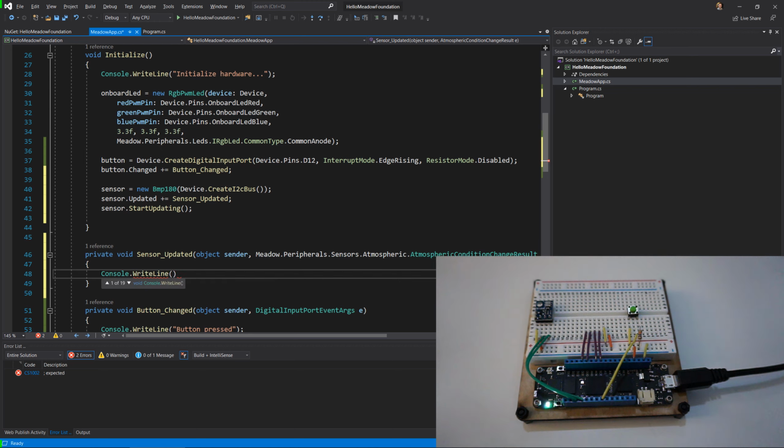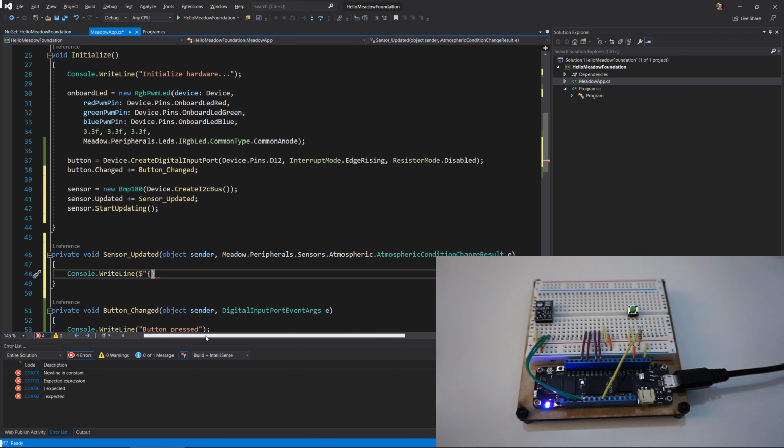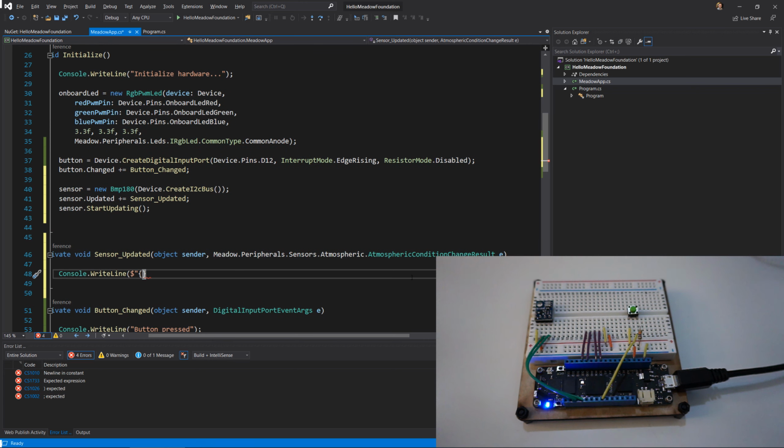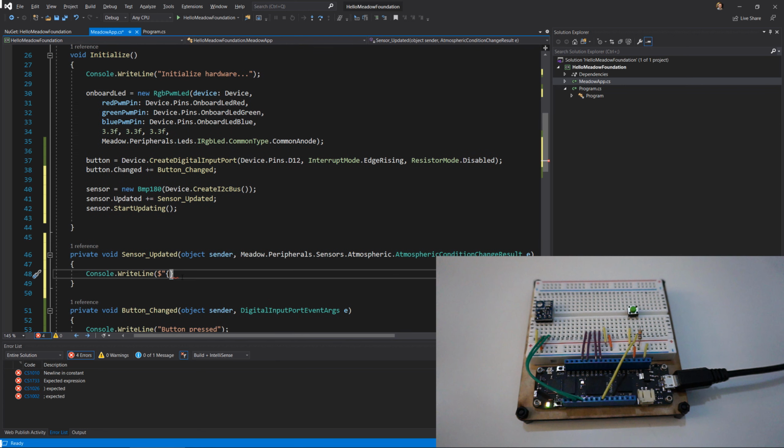Console.WriteLine, and let's do some modern C#, a dollar sign and quote. Now I should show you here that it auto-populated our sensor updated, and it passes an atmospheric condition change result. It's a little bit of a mouthful, but actually pretty straightforward. If I hit e dot, notice I can go new, the latest value, and I can get our temperature. And we'll do the same thing for our humidity.